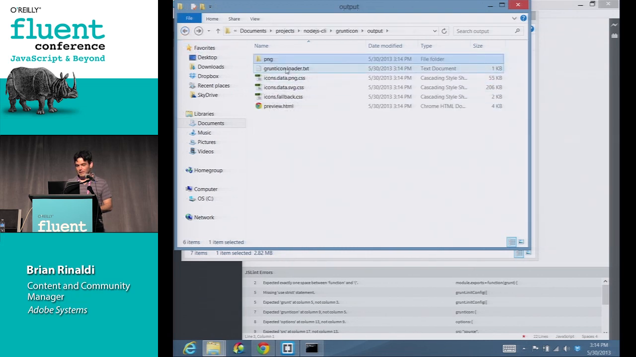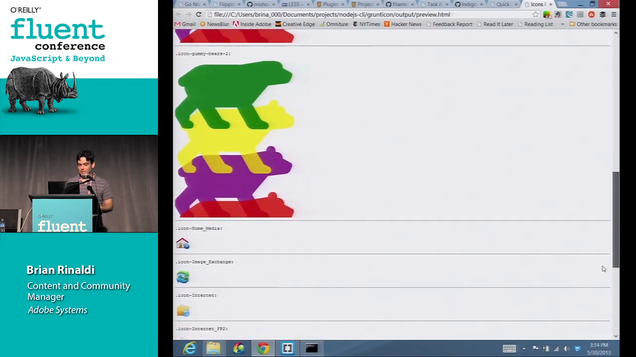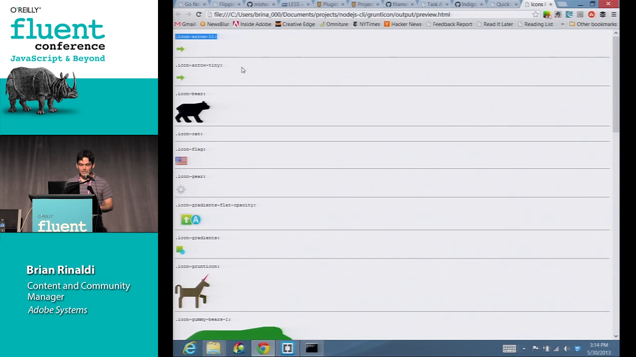Even cooler, it's given me several CSS files that I can include. And it gives me a loader to know how to load those properly, but it even built me a preview so I can see all the different classes that it generated and what icon that would display on my page. This allows you to easily have a reference for using it.